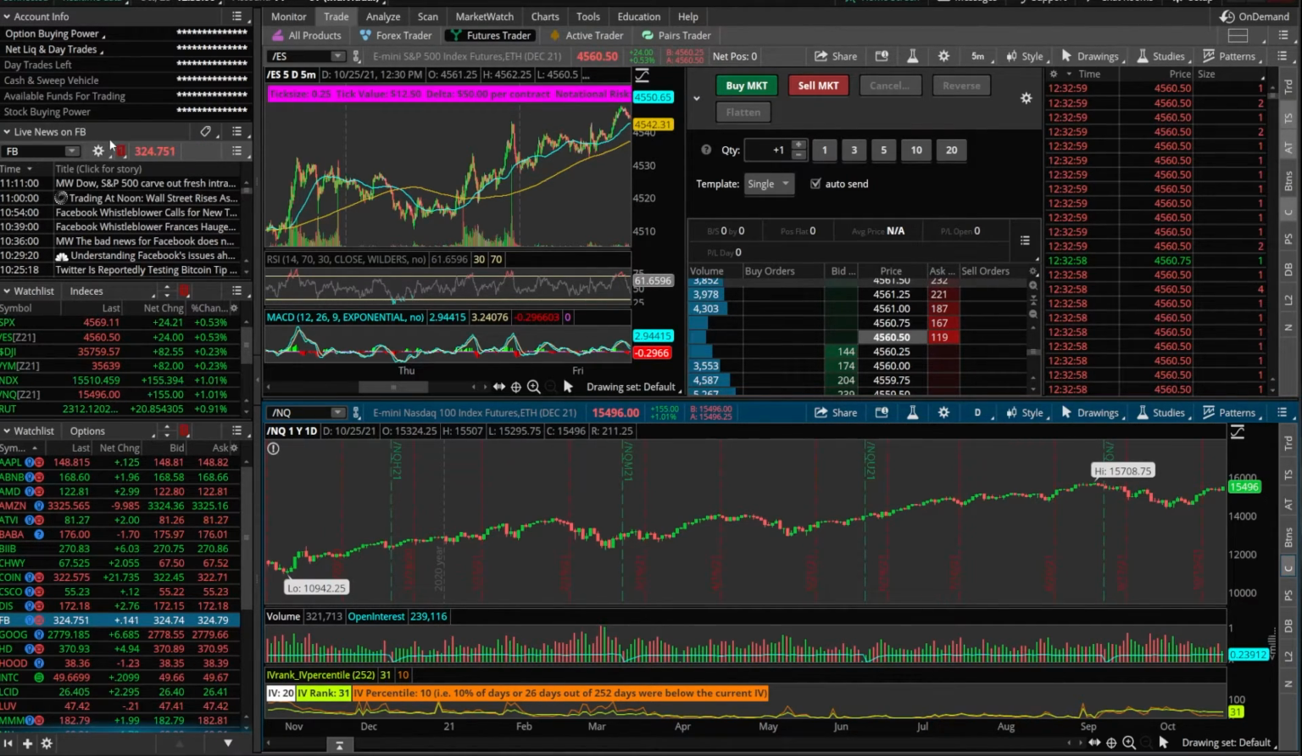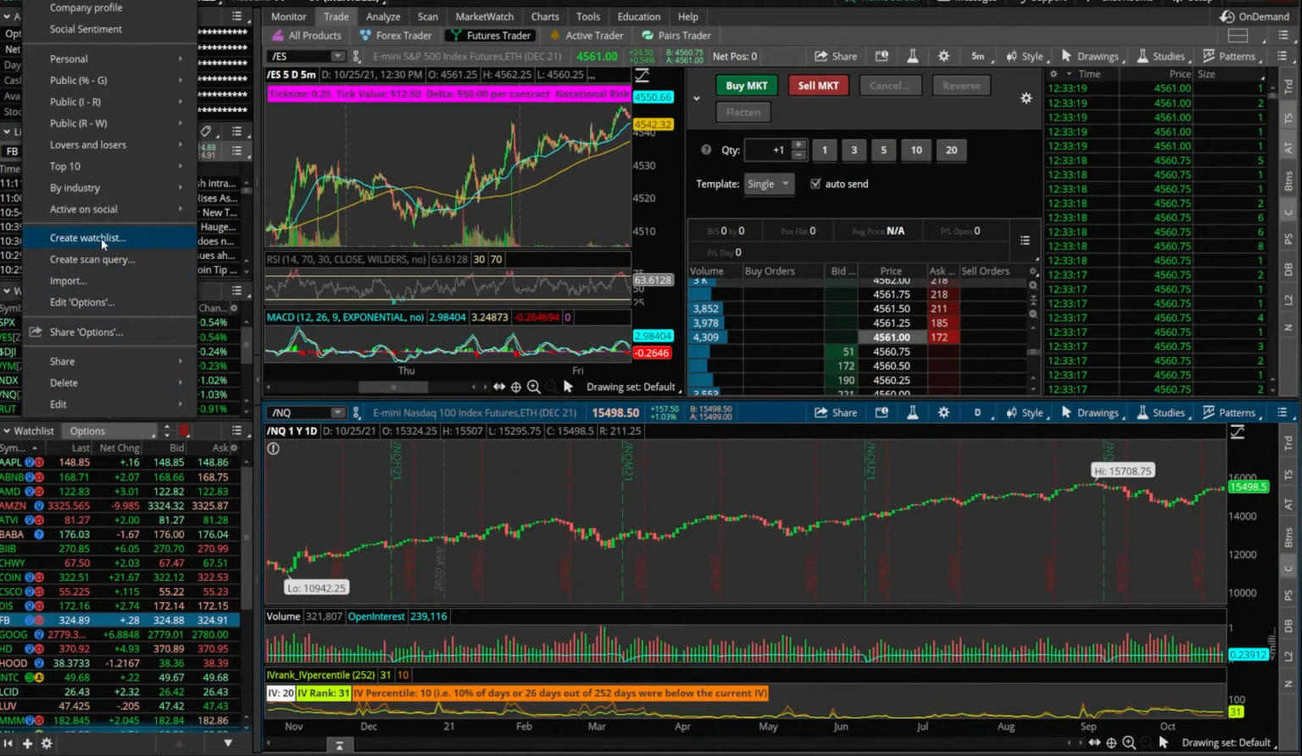Right below that, you can see live news. So I'm looking at news articles that all mention Facebook right now. And right below that, I've just got a couple watch lists. Now, the first thing I would do if you're going to be trading futures is to actually make a futures watch list. Now, to make a watch list, let's go ahead and click on the options watch list right here. And we're going to click on create a watch list.